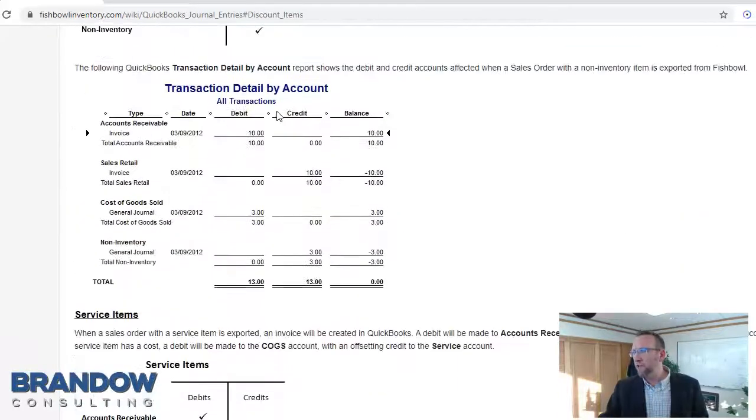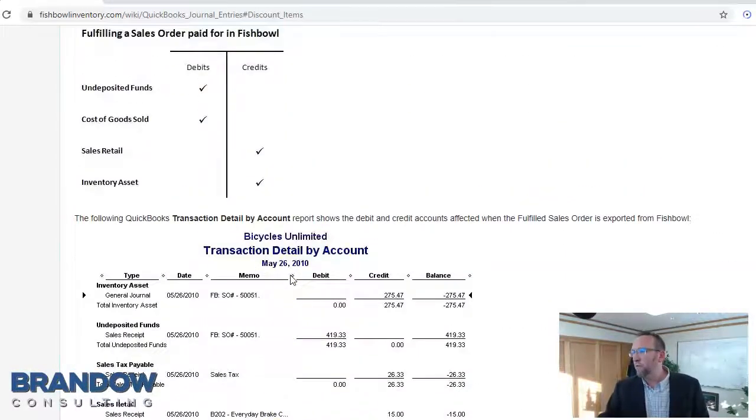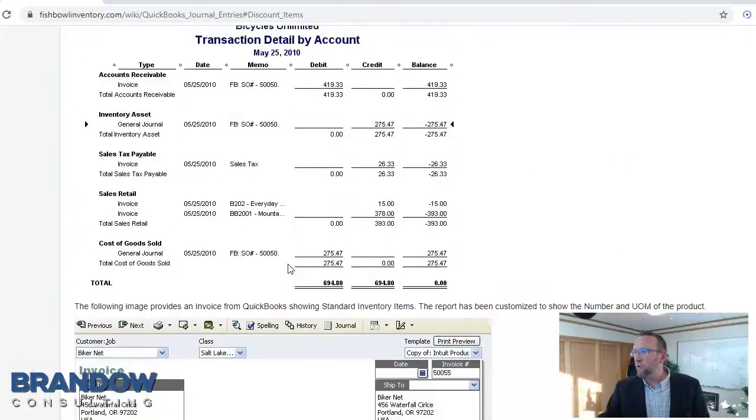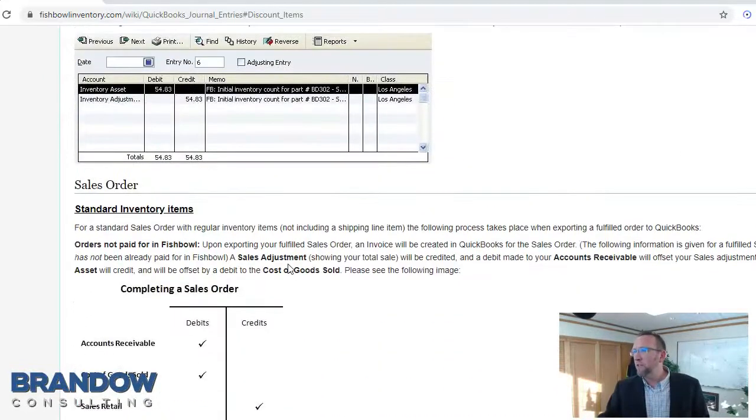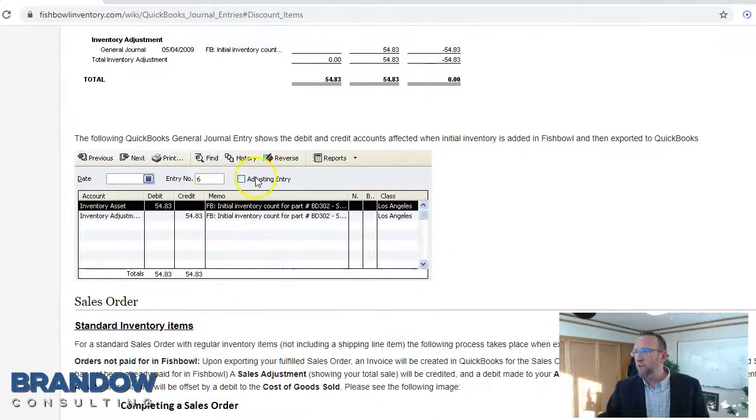Study it, understand it, and test it yourself. Once you create a transaction in Fishbowl, go back to the accounting screen and click Export, and go find that transaction in QuickBooks.